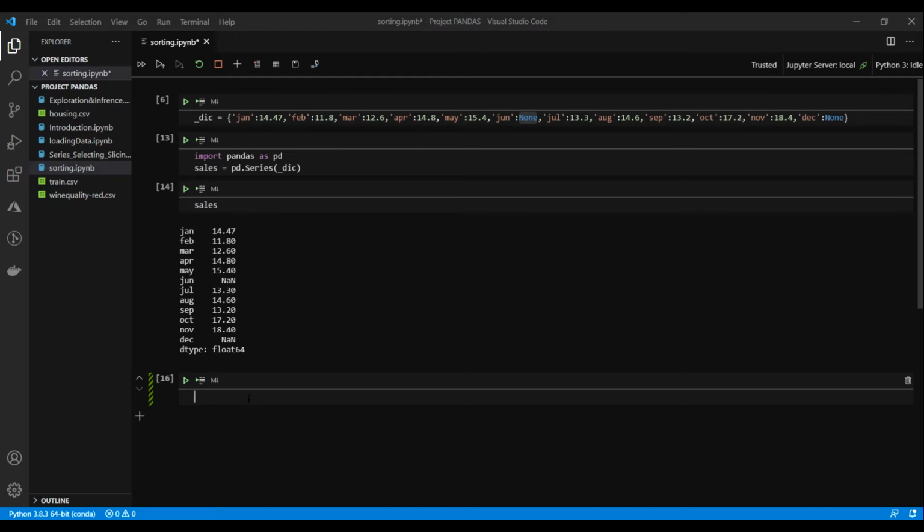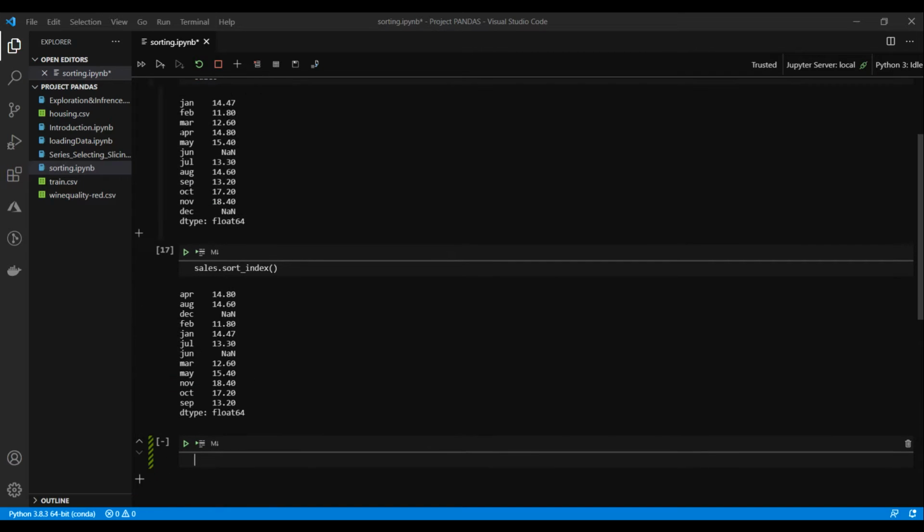So now let's try to sort it. Basically, there are two ways you can go about sorting. Either you can sort it with the help of the index or you can sort it with the help of the values. So let's try the index one. The command for that is sort_index. And as you see, the index happened to be a string here, so it was sorted alphabetically, starting from April and ending in September, in ascending order.